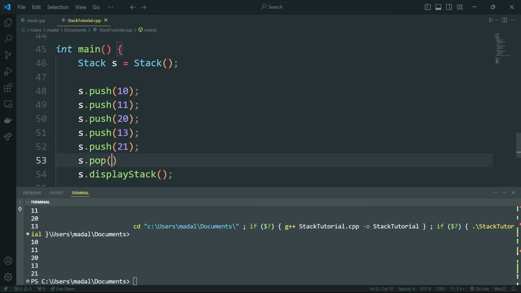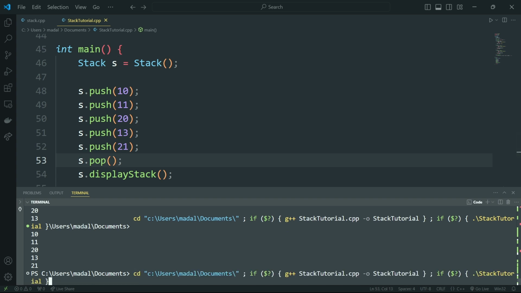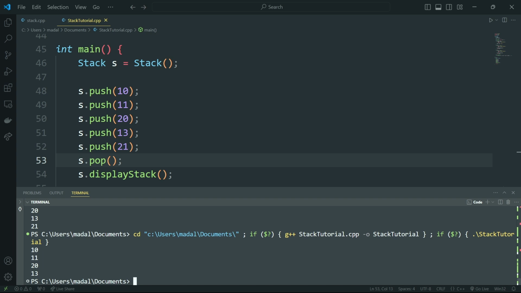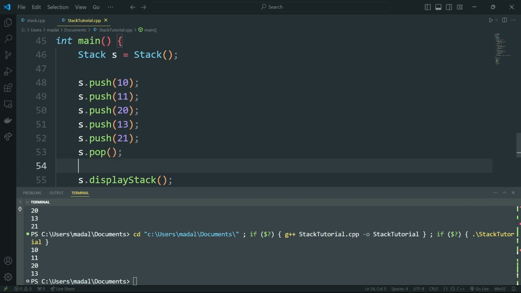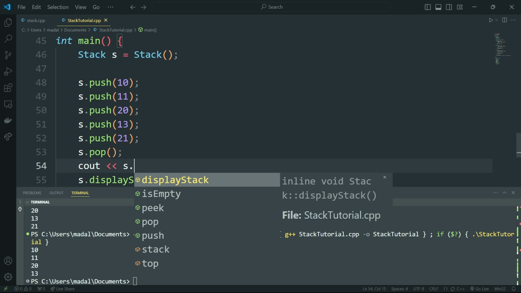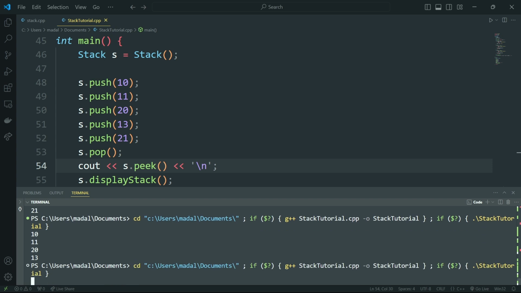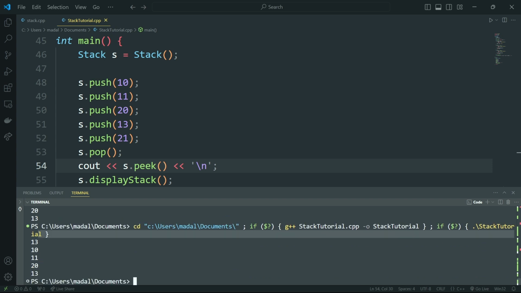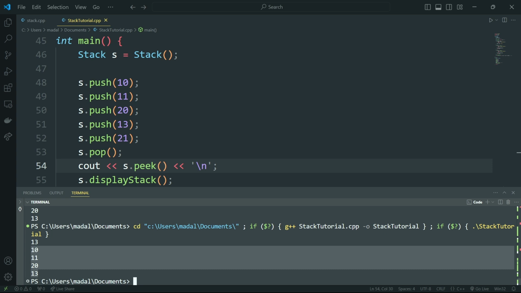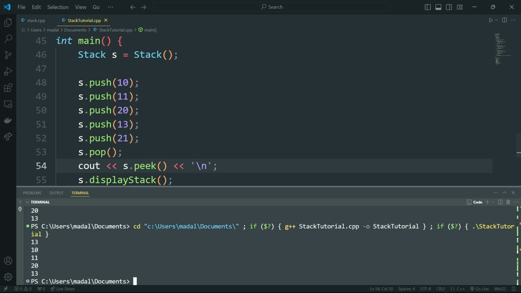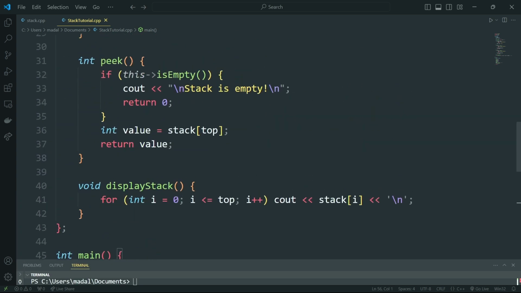Now let's use the pop method. This is going to remove an element from the top of the stack. So it's going to be 21 in this case. Okay, so 21 is removed. And then I'm going to cout stack.peek and a "\n". And hopefully this is going to give us 13. All right, so it gave us 13, the element at the top of the stack, and then the elements in the stack. All right, so that is the implementation of the stack.